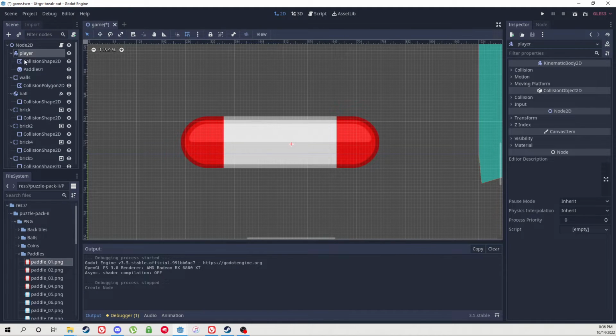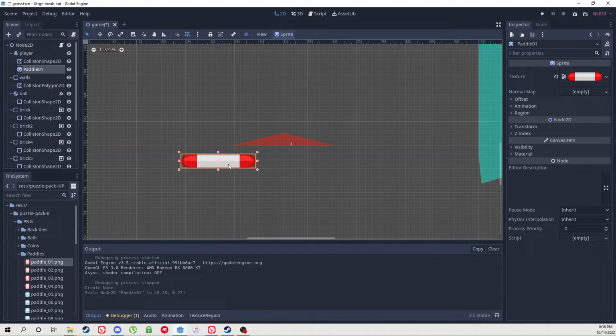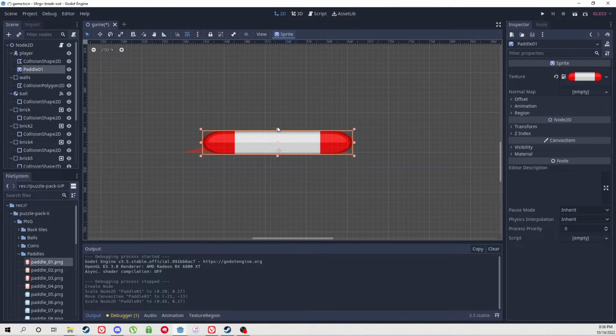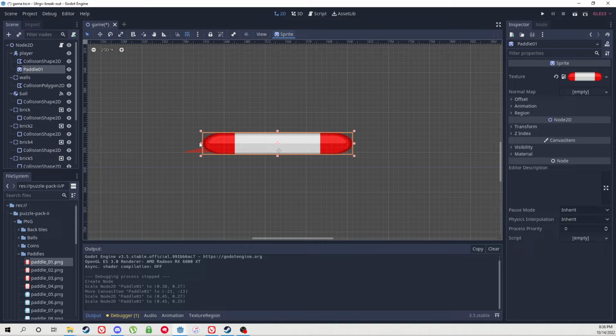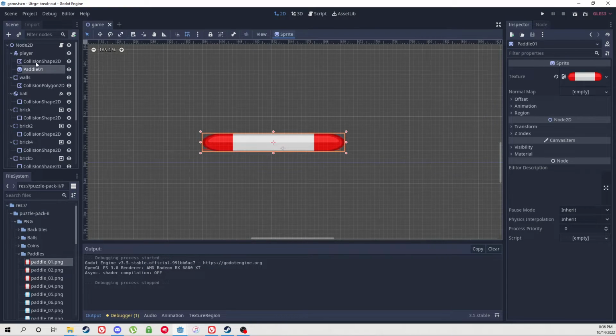There's our paddle. That's too big. Let's give this down. Your Mario pill. So we'll just make this kind of fit loosely. And would you look at that? We got a ball, or a paddle.